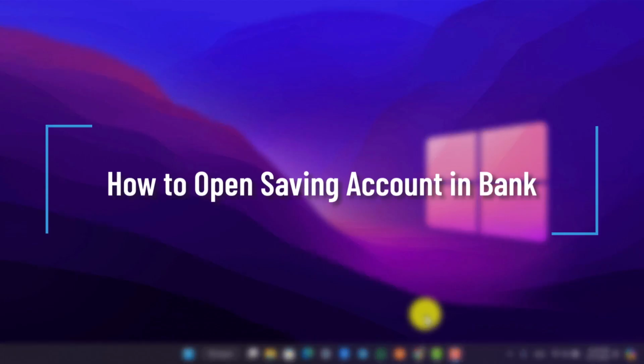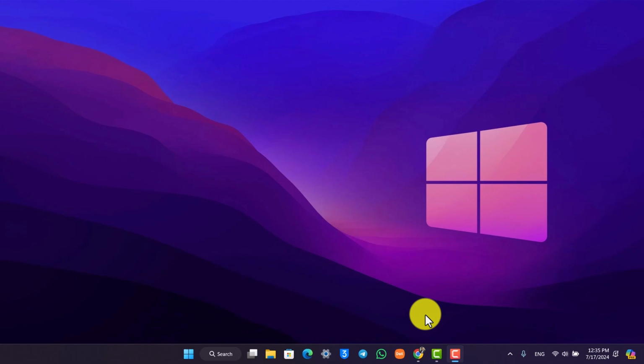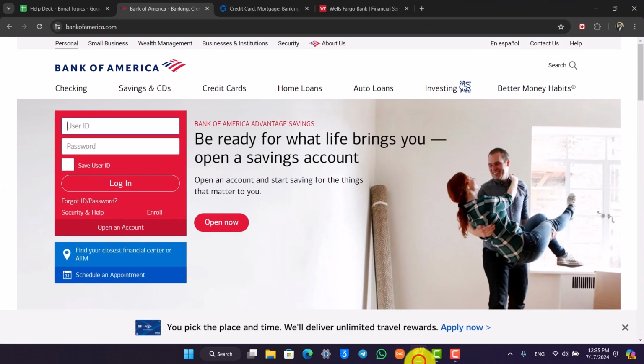How to open a savings account in a bank? Well, it is definitely possible to open a savings account on your bank right from your browser or mobile. But first, you have to decide for which bank you want to create a savings account.